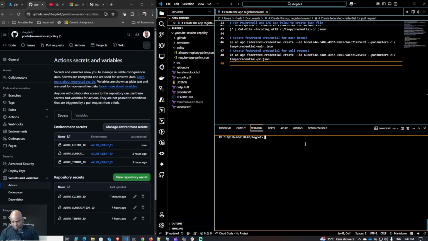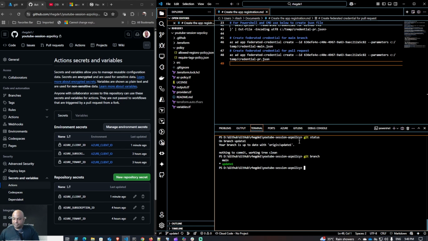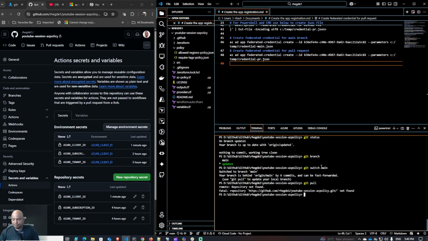Now first, I will go to my repo, git status. All right, it's up to date. Git branch. I have branch update 1. I will delete it, I was working on something. Git switch main. I will do a pull to update my current branch. Okay, repository not found. This is probably because I've logged in with Cloud with Ritesh.